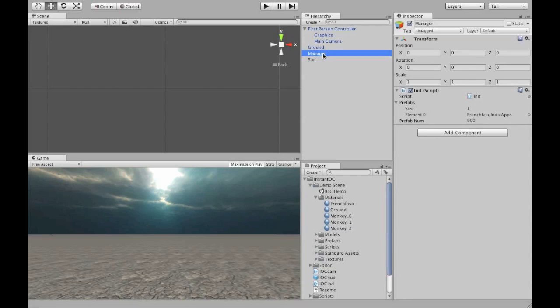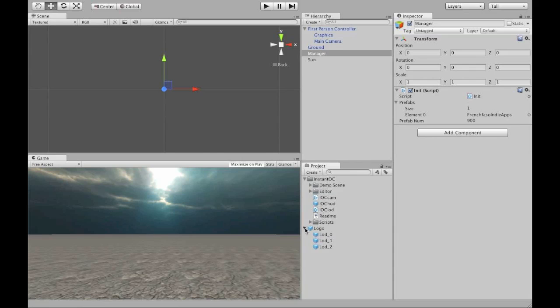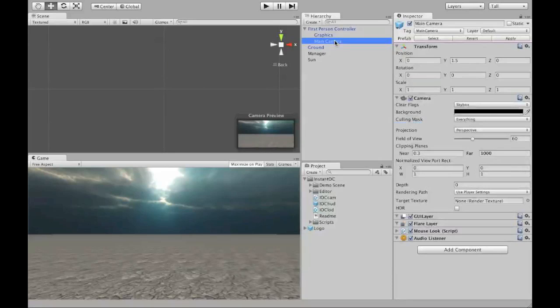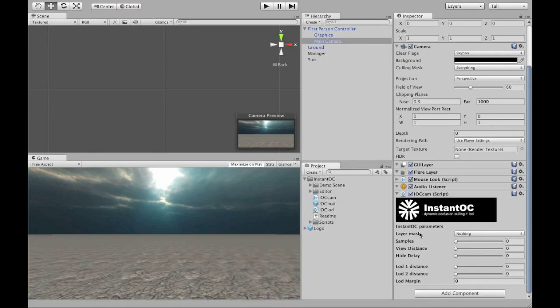It will be instantiated by our manager object. It's the same we used in the first tutorial. So I have to drag this prefab on the manager script, and we start with 100 prefabs instantiated. Then we have to assign the IOC cam script to the camera and set our options.